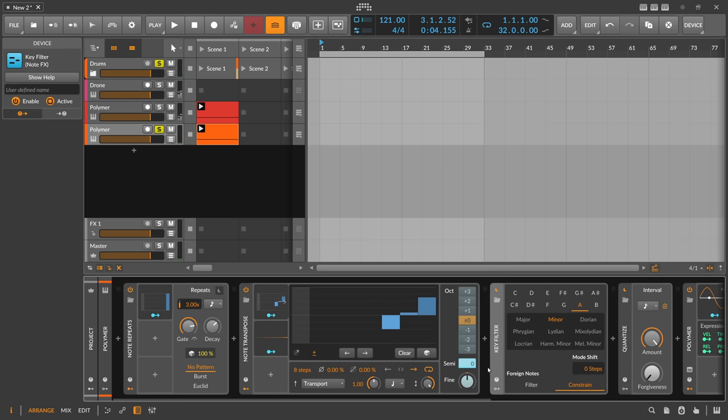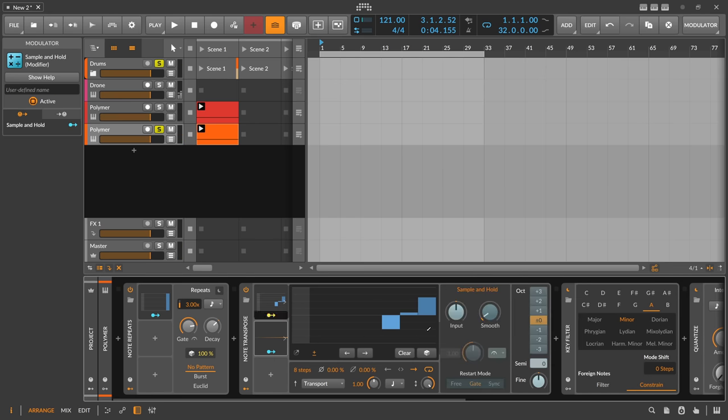But instead of modifying this here directly, and this is the wrong thing. You have to modulate here the input, of course. Then use the output of the sample and hold here with the semitones. 12. That's the right way of doing it.